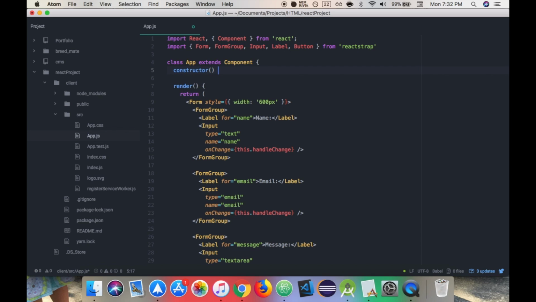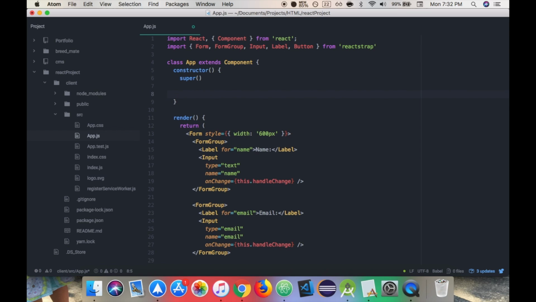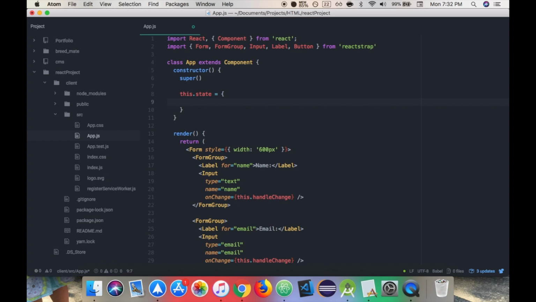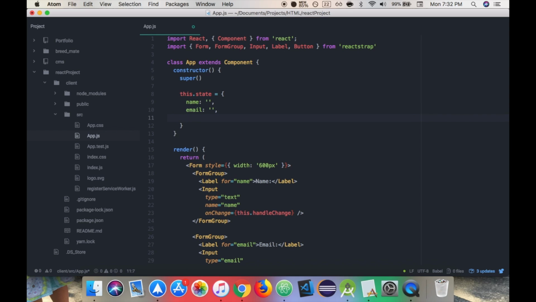I'll make sure I spelled that right. And super, this dot state equals, and then we need 3 states: name, email, and message for each input field that we have. So we got name. This is also an object. We're gonna make it empty. Email, empty, then message, empty.